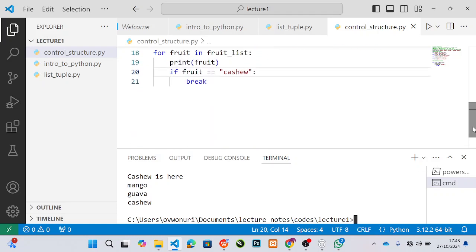So for now, we're going to stop in this video. We'll continue with the for loop. I want to dedicate a complete video to the for loop so that it will be good for you to learn more about it in that video.